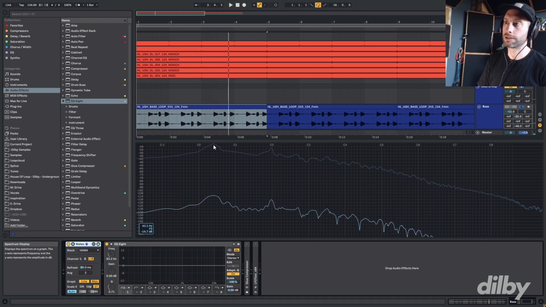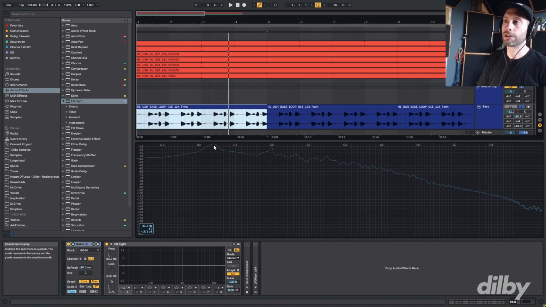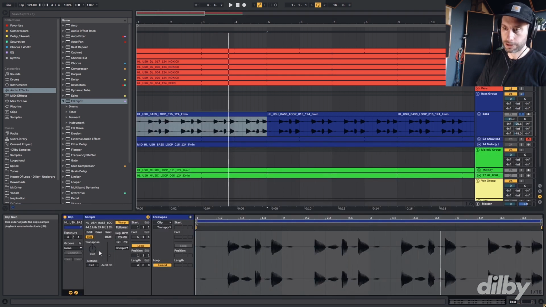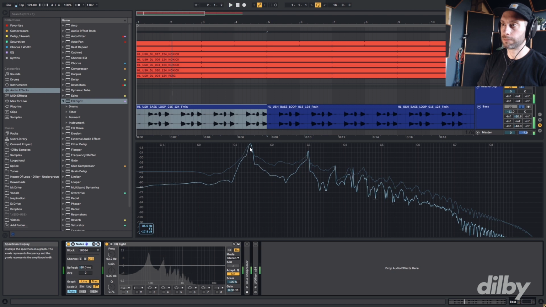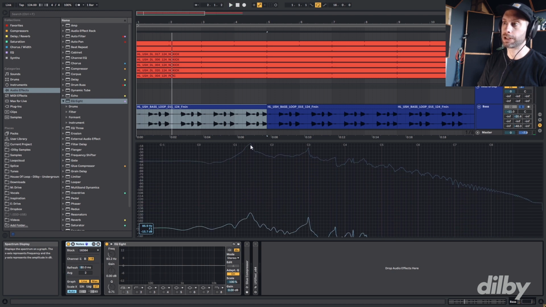Okay, so we can see that that's just playing the same note. So what we can do is actually pitch the sample up 12 semitones. It's going to sound worse for now, but it's going to give us a much clearer representation of what note it's playing. So that's clearly playing an F now.